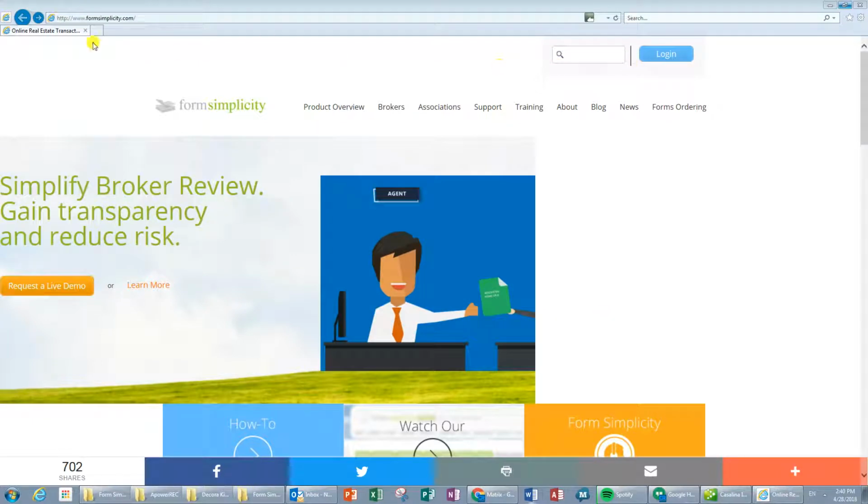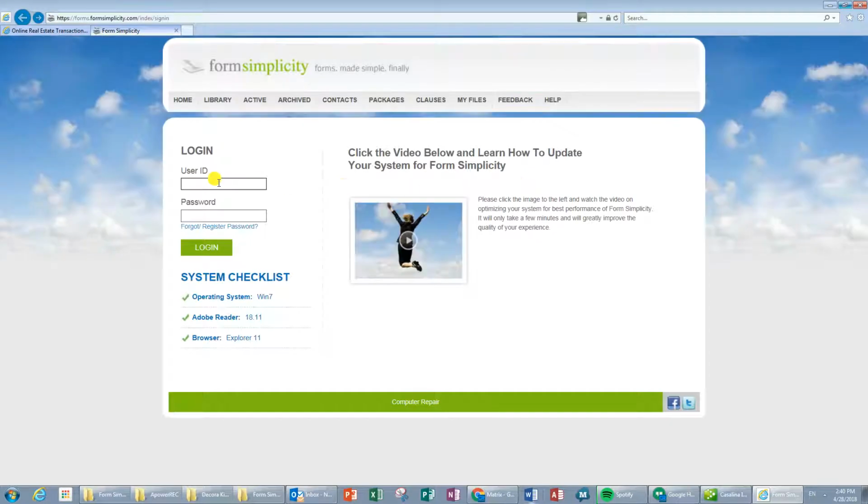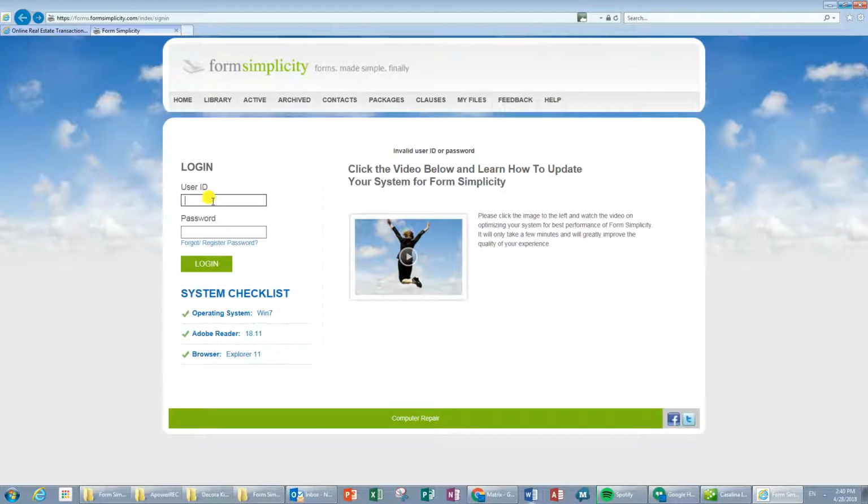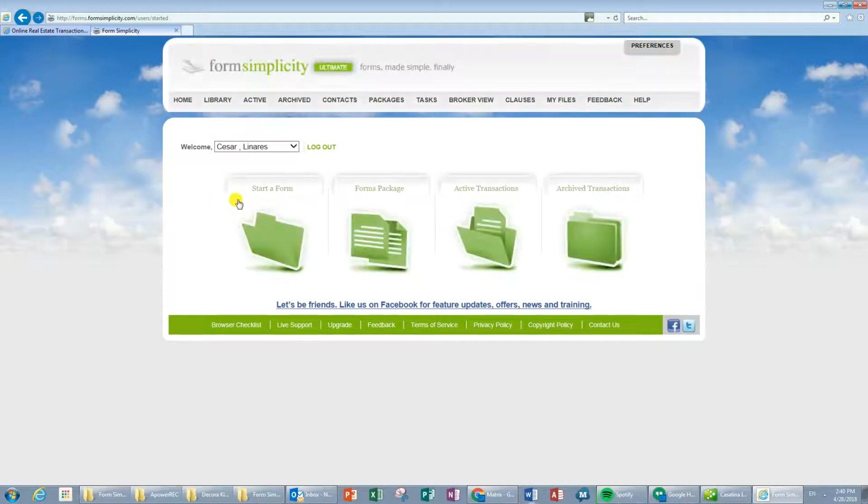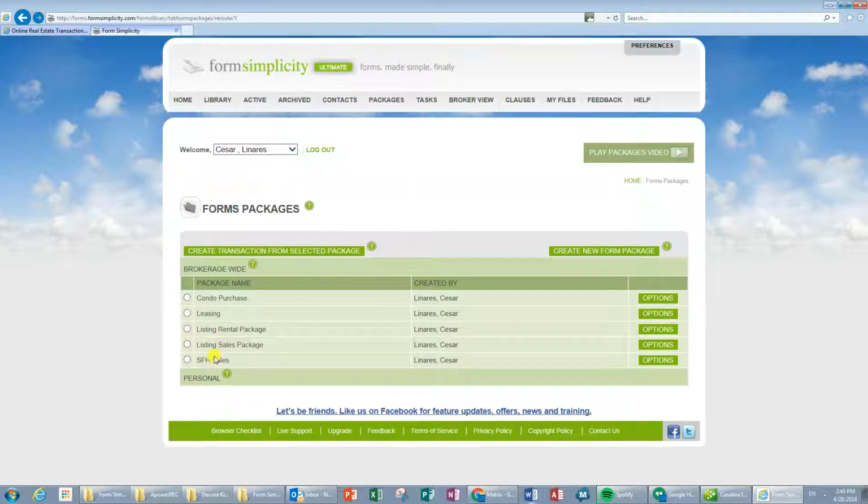Once you're in formsimplicity.com, go to log in. Enter your user ID and password. Once you're in there, we have packages. Go to packages, leasing.